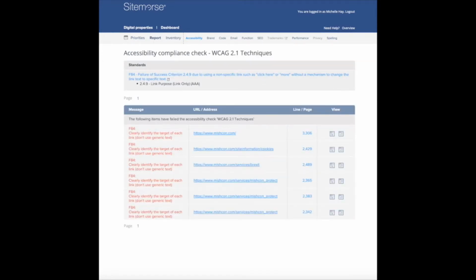We have at the top here the official W3C reference and link to the action on their site. Then down here, we have a message about the action. We have what page on the site the action is on, and the line number on that page. And then we have these two Smart View icons. The first of these allows you to view the page exactly as it was at the time of assessment. We call this page view. The second allows you to view the code of the page at the time of assessment. We call this source view.